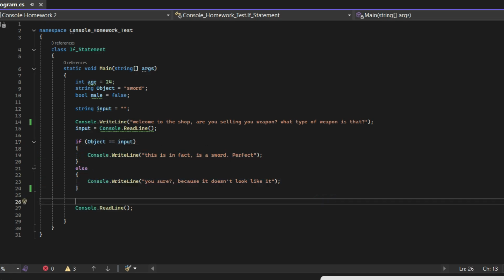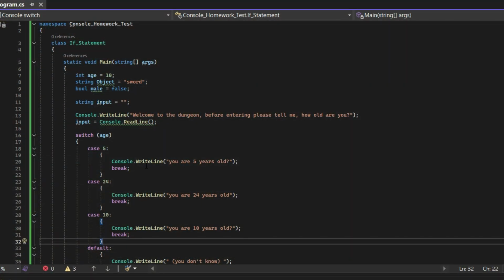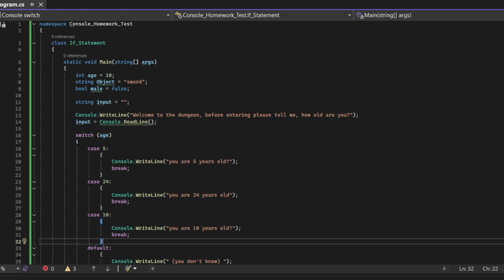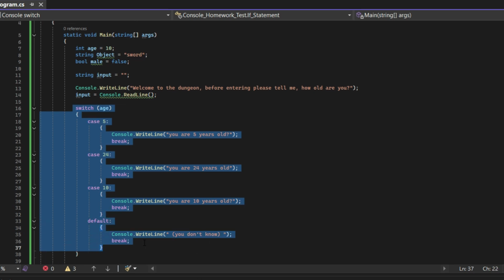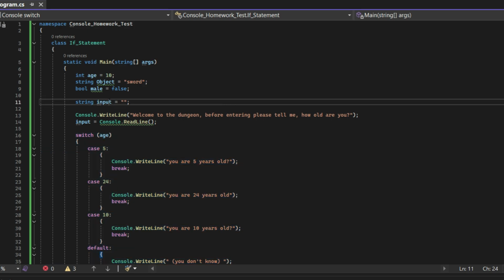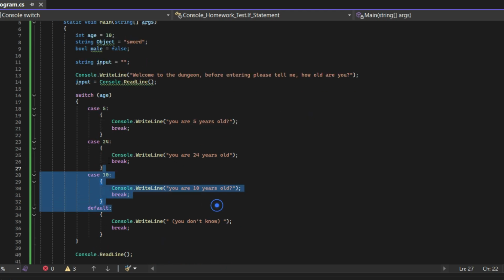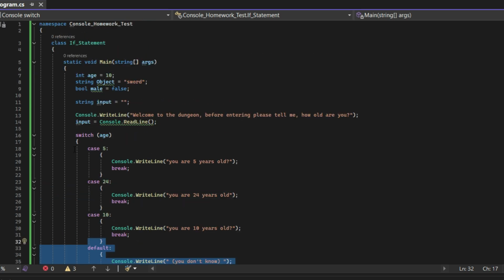Simple as that. And the last one is the switch, which basically will just give you a list of things that you can respond if the things are what they're saying. So in this case, if the age is 5, it will give you an answer. If the age is 24, it will give you an answer. If the age is 10, it will give you an answer. And if it's none of them, it will just give you another answer. That's basically how it works.